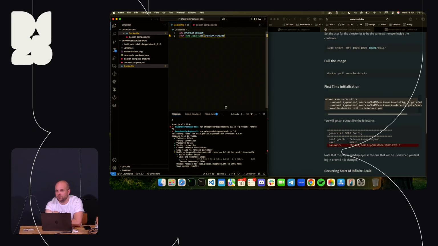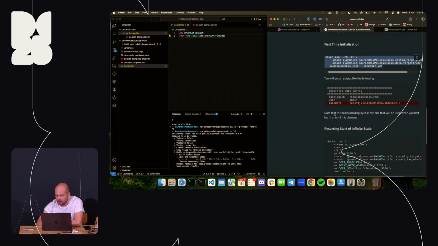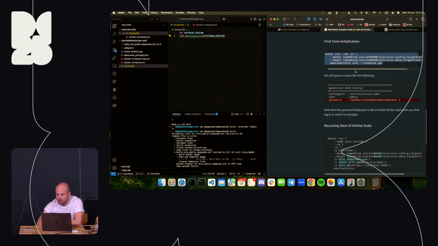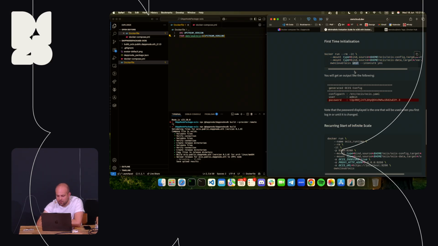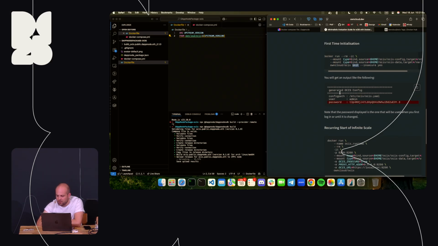So while this is happening, does anybody have any questions? Is everything clear? All right. So we can wait a while. So this is being built. And while it's going on, we can see here in more detail what we need to do. So first we need to init this thing, and then we will get some kind of user and password. I don't know right now what that is, but we will figure it out.